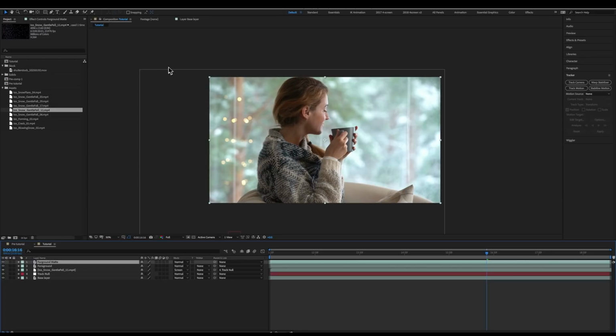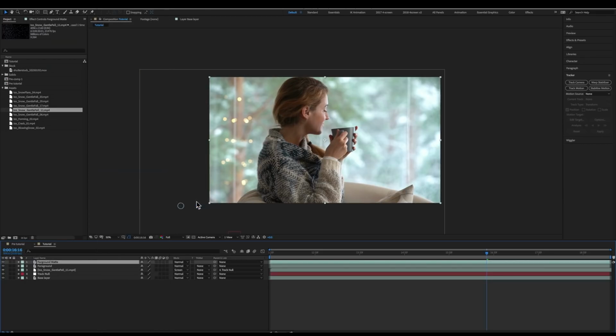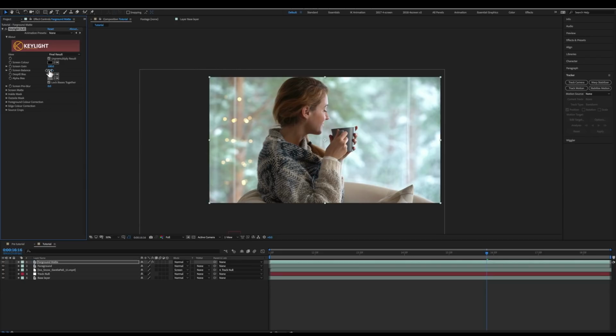We're going to want to take our foreground matte, and the effect we're going to run on it is Keylight. Now, Keylight is typically a great plugin for green screening or keying, but we're going to use it in a slightly different way than one would typically use it. So just kind of follow along.